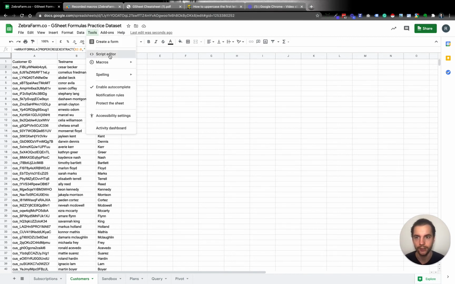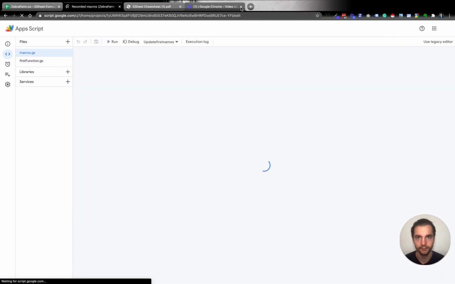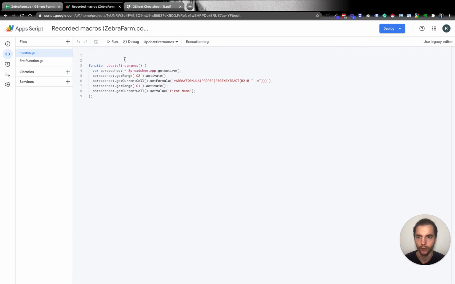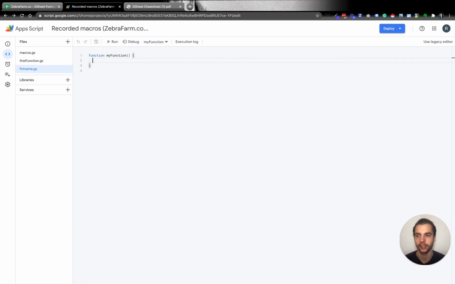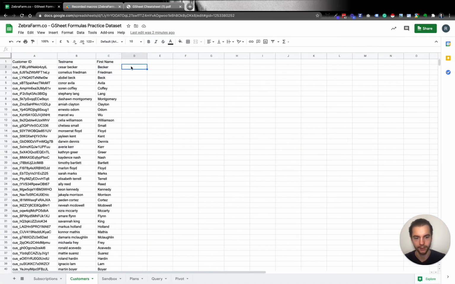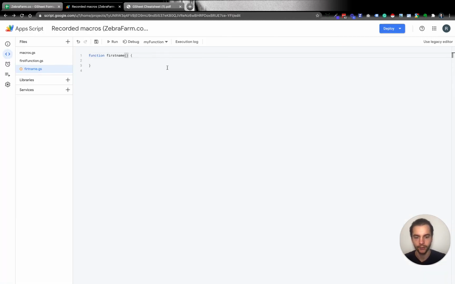So again, let's go into our script editor. Just loading, and create a new file. Script, and let's call this file first name. It will automatically put the .gs extension there. So the name of the function will be what we'll be typing into our spreadsheet. So if we call this first name, then in here we will be typing equals first name. And then the variable that we put in here, input, will be the cell reference.